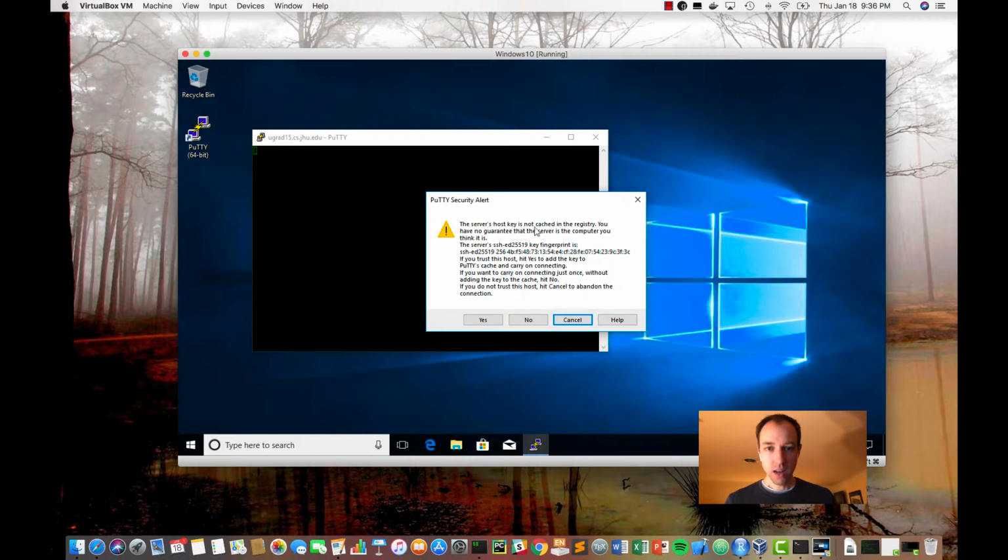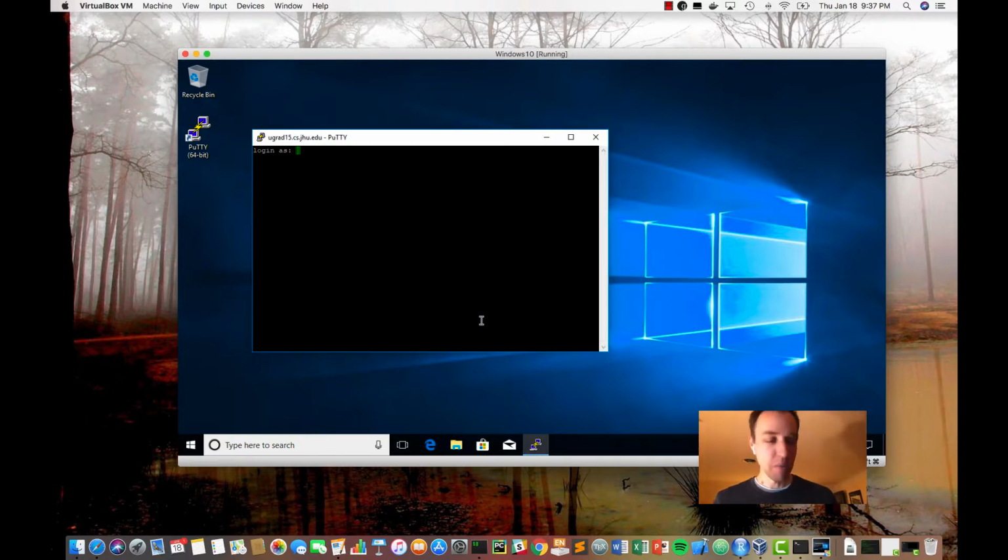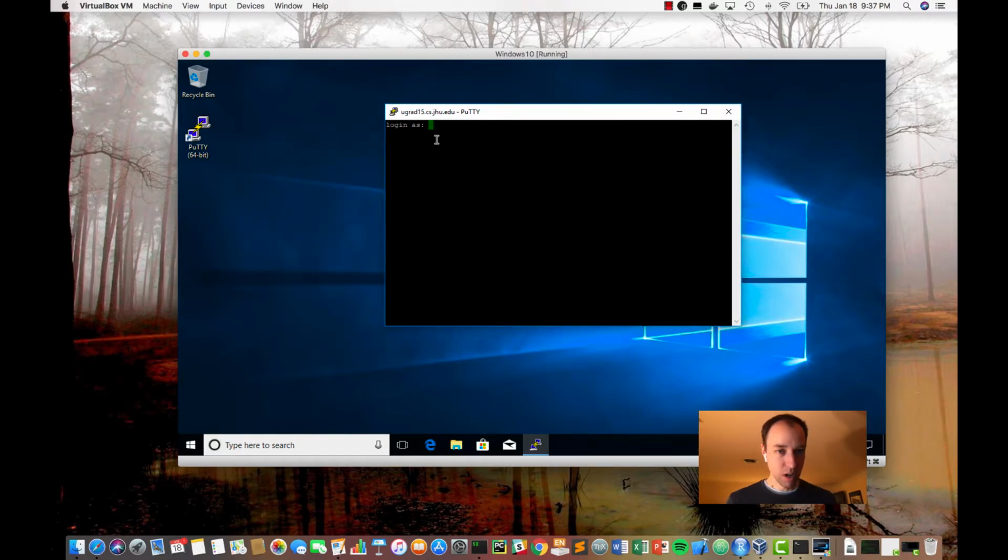And I get a message. The server's host key is not cached in the registry. That's just the same idea as the message we were getting before, saying these computers haven't met each other yet. So if you press yes, then you won't get that message again for this pair of computers. Now it's asking me log in as. In other words, it wants to know my username. I'm going to type in my temporary account username. What's my password?